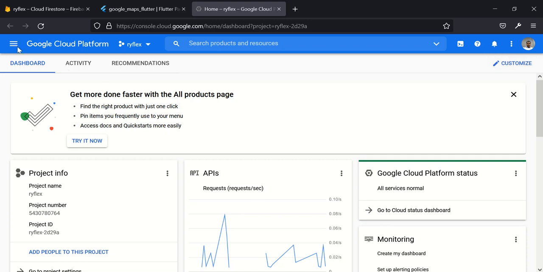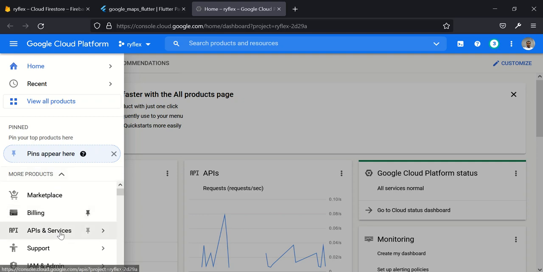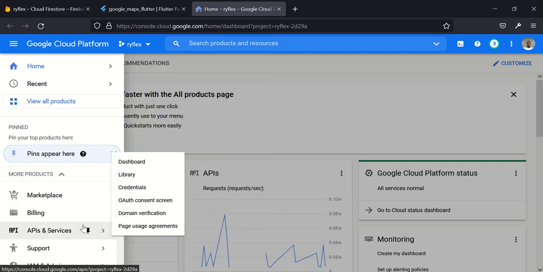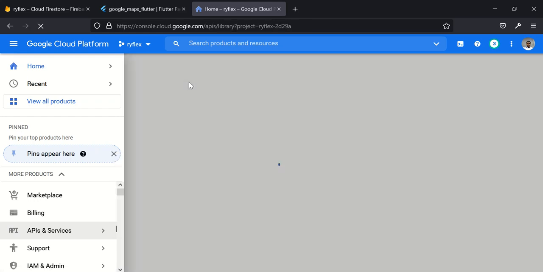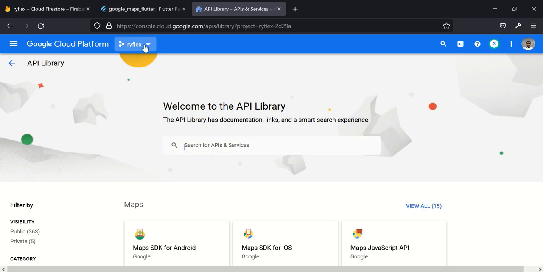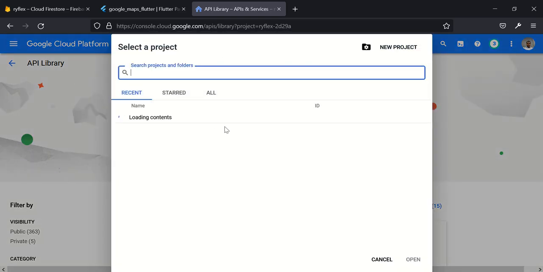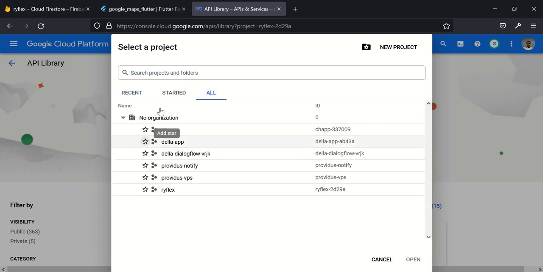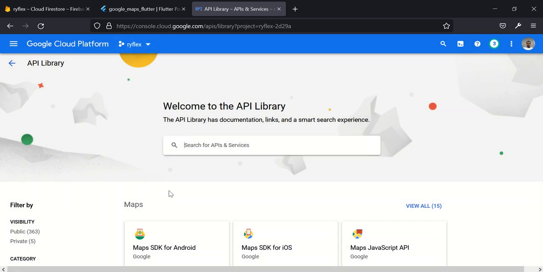So what do we want to do? We want to enable Google Map. So we go over to APIs and Services, go to Library, and then when you open this, make sure that over here you can select all, so that you are able to see all the projects you've created on Firebase. This is the recent project I worked on. So this is the one I want to connect to. I've already connected to it, and this is what I want to enable.